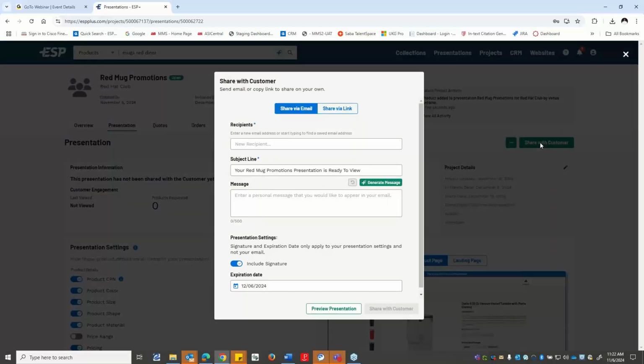We have a couple of ways to share with our customer. Two options here. We can share via email, meaning we can type in the customer's email address and customize the subject line. We can add a custom message using the AI generate message tool here, or we can use the default information that displays on this page.